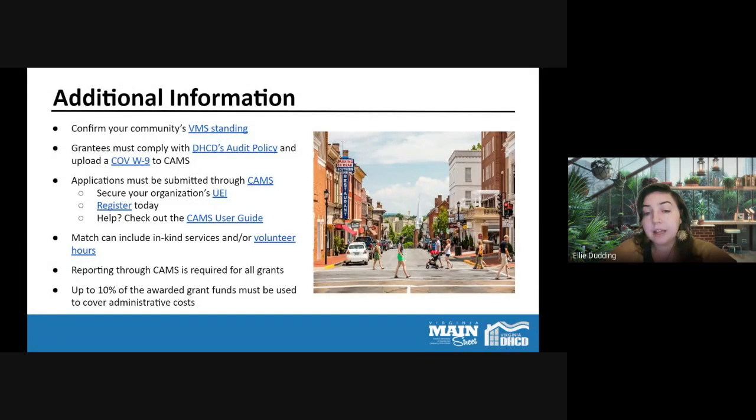All grantees that receive funding during a specific program year are required to submit financial documents or audits in accordance with the agency policy. The full DHCD audit policy, including an explanation for the specific documents required, can be found on our website and through that link.